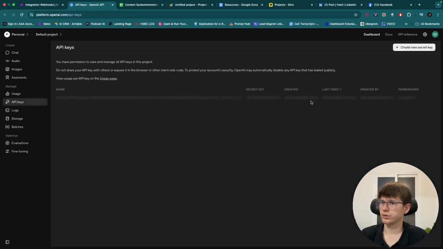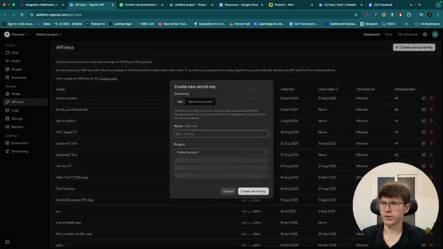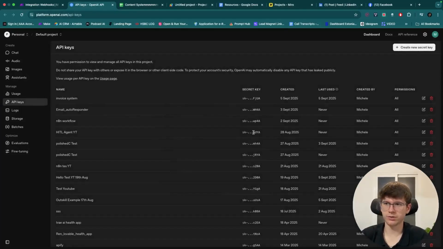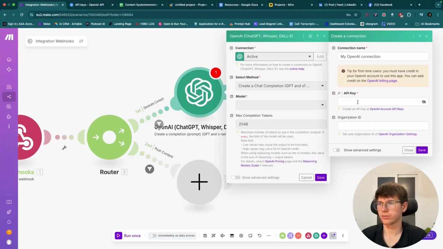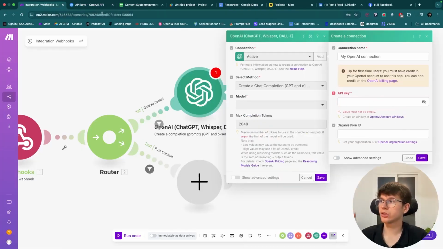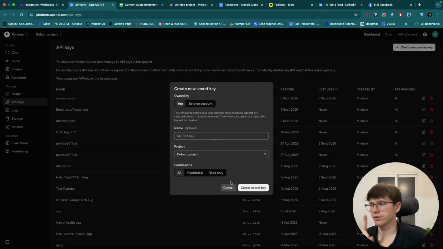It will take you to this place where you can create a new secret key. If you don't see this, it's because you haven't logged in. By creating a secret key, you can name it and then press this button right here. Don't change anything else. And you'll get a key that you can then paste into make.com, which is here, and press save.